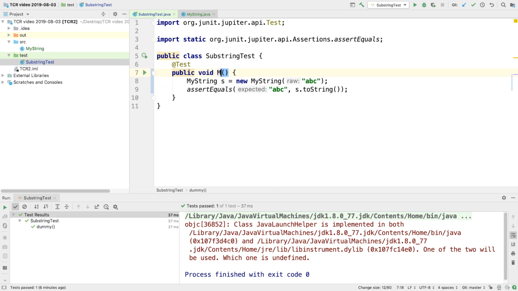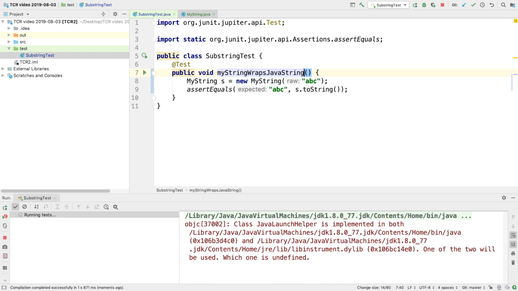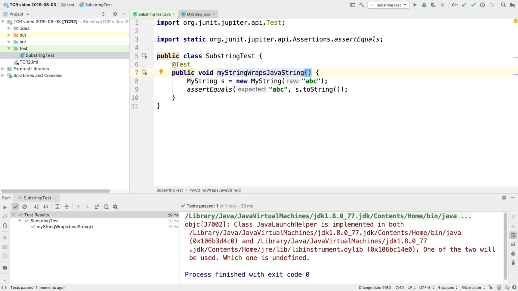So my string wraps a Java string. We expect it to pass. And it does.